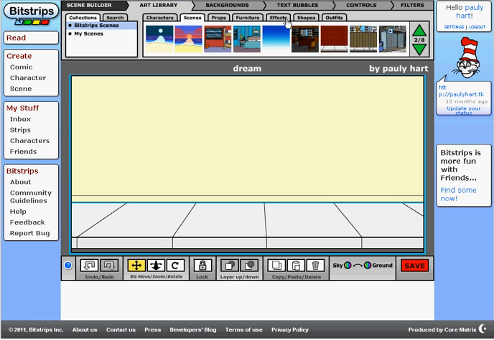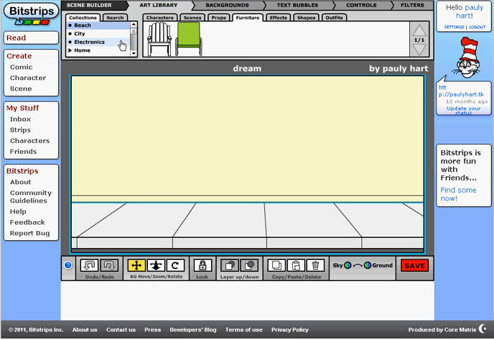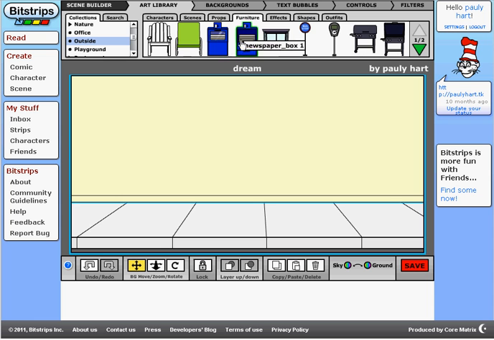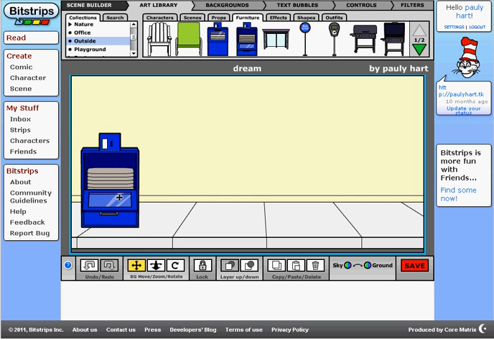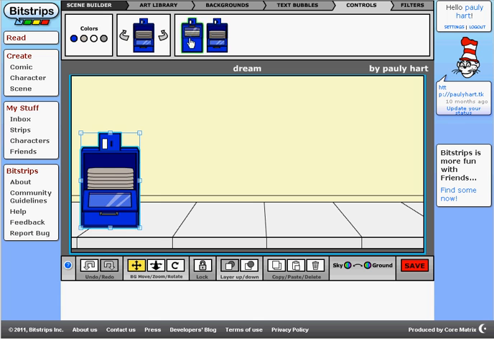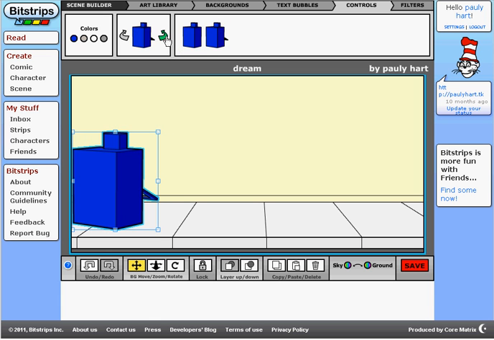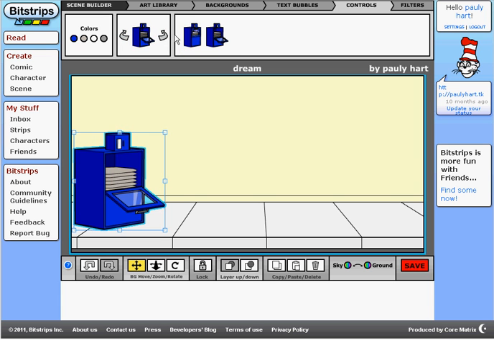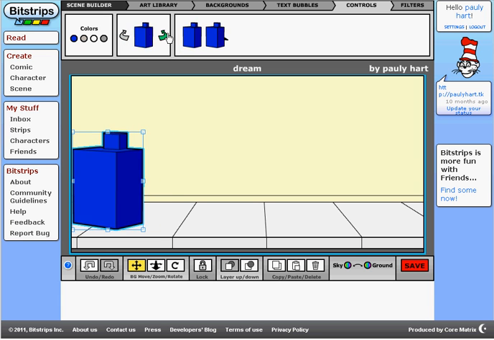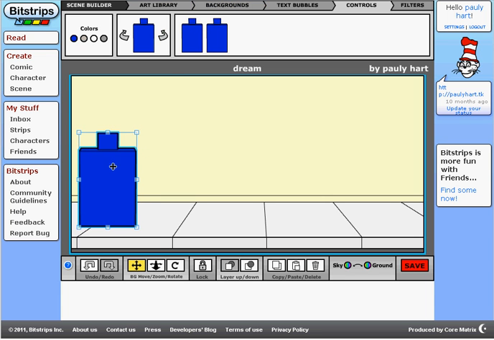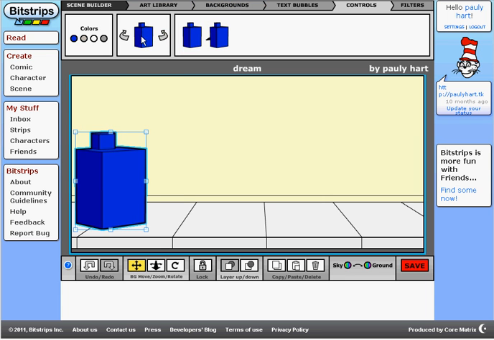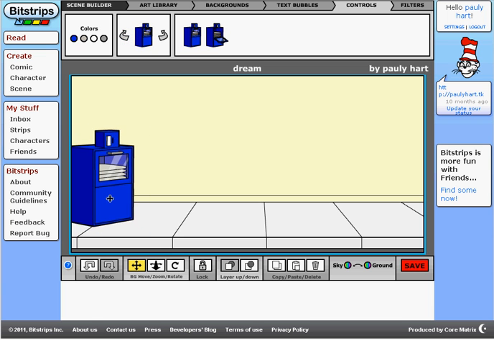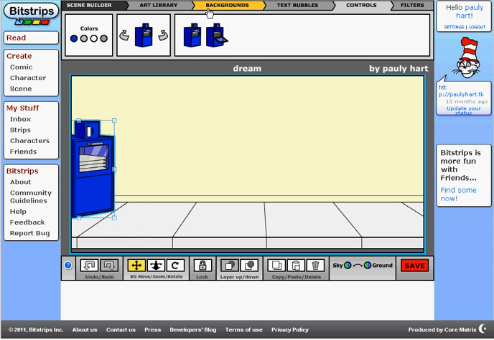Let's go to the art library, and we're going to go to furniture. We're going to scroll down, and we're going to go outside, and we're going to have a newspaper box, which is too small in my opinion, and it's going to be facing away from us. So we're going to control like that. We can put stuff in it, make the door closed like that. Yay, yippee-ki-yay. So let's say it's facing away from us, but you can't tell what it is really, so let's just keep it over there in the corner.